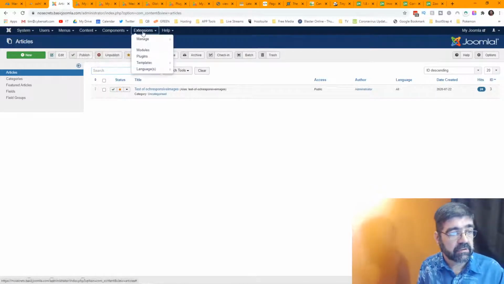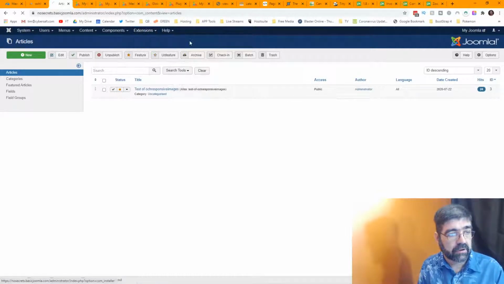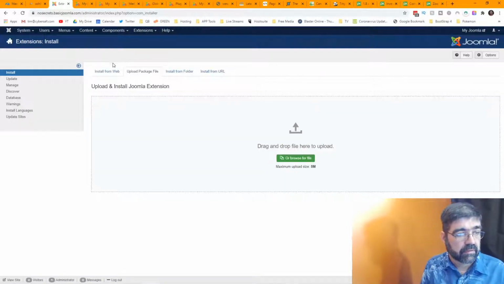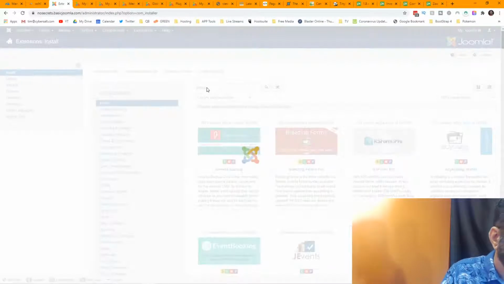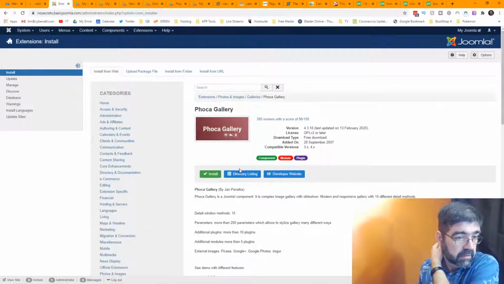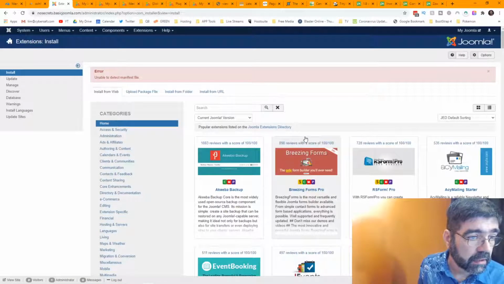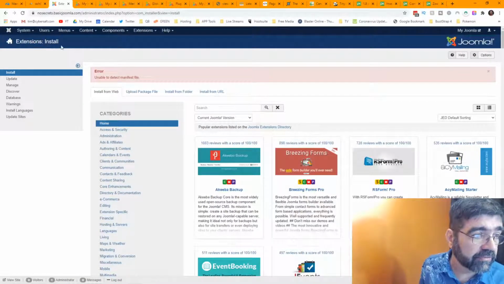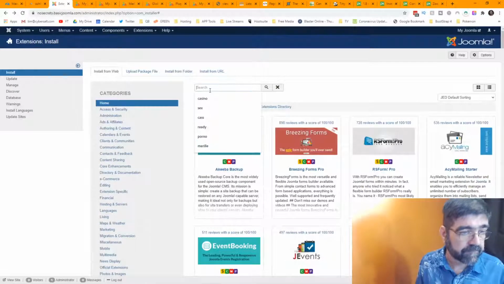Let's go to Extensions, Manage, Install, from the web. Foca Gallery, and let's install Foca Gallery. Unable to detect the manifest file. Come on. All right.